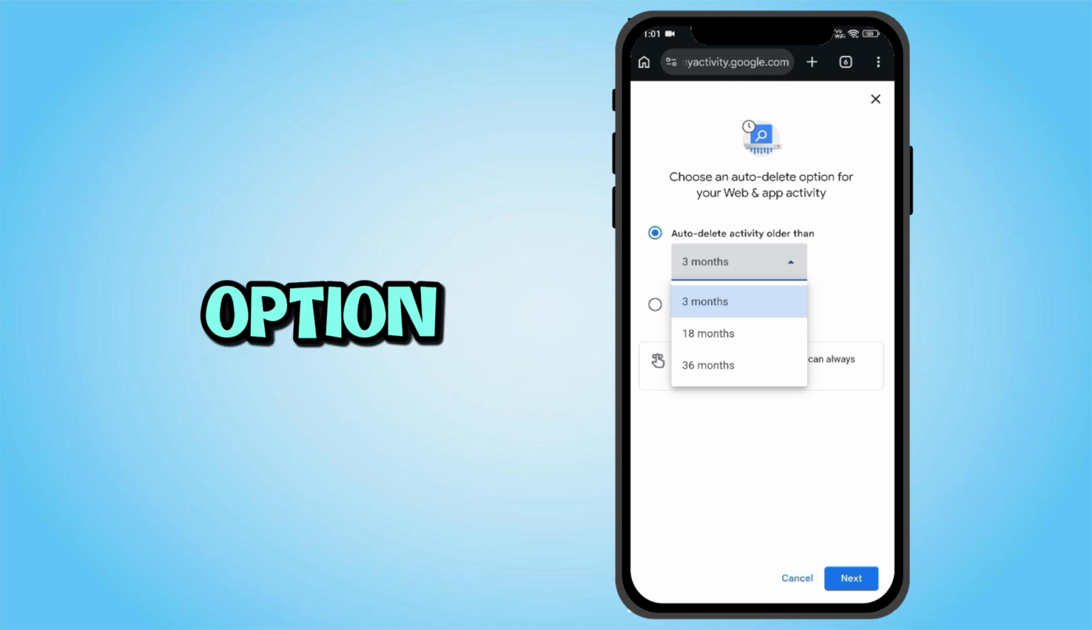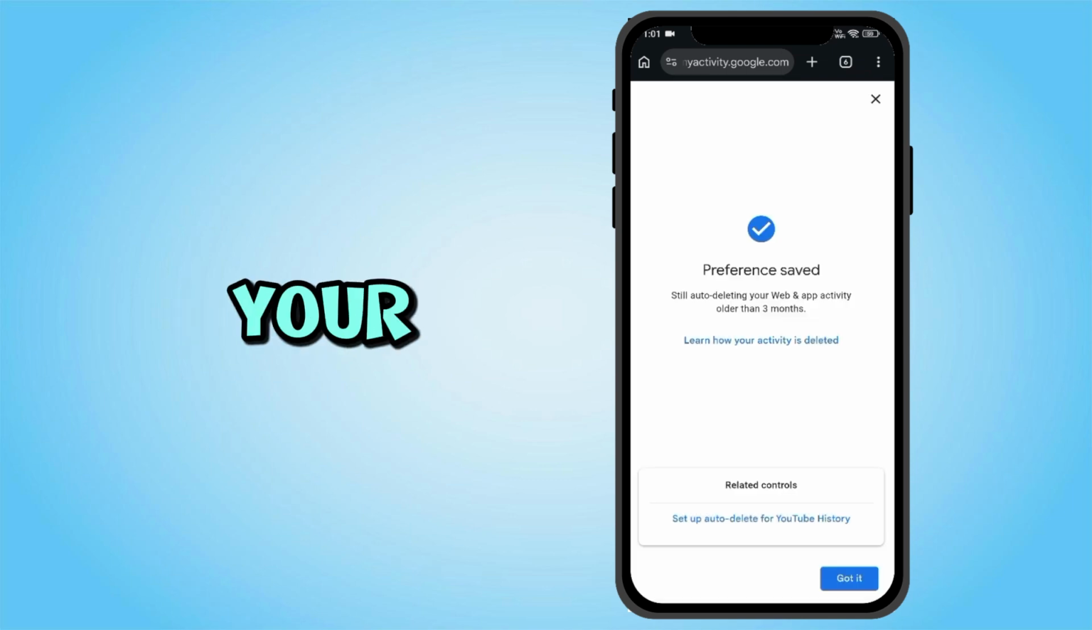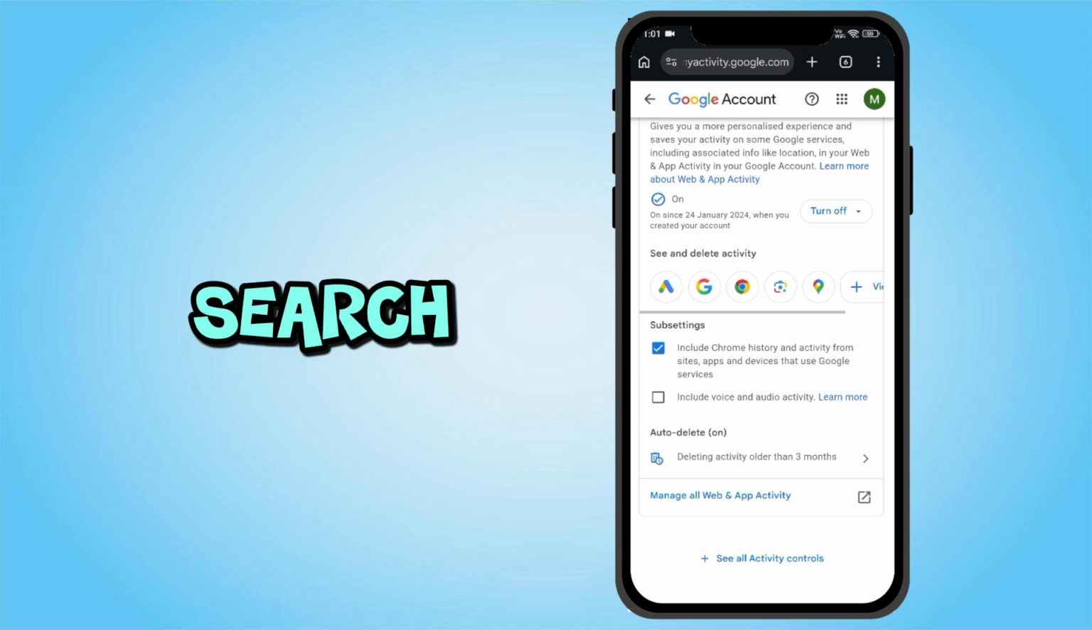Select your preferred option, then tap Next. Review your selection and tap Confirm to save your auto delete settings. And that's it. Your Google search history will now be automatically deleted based on the time frame you selected.